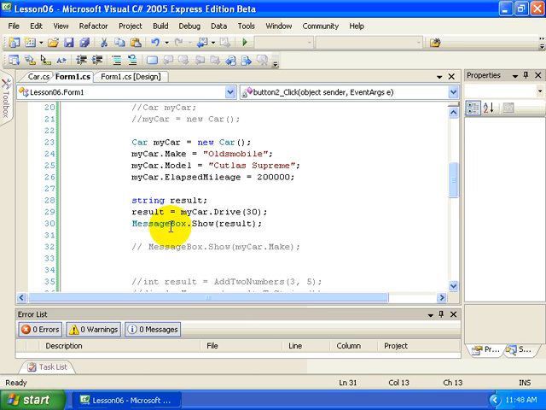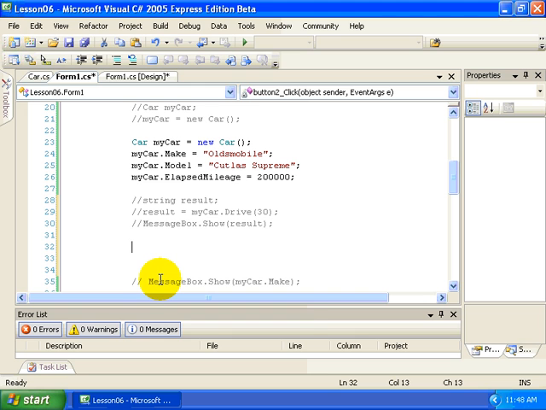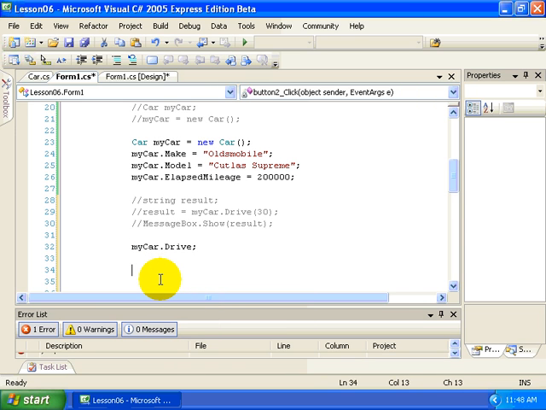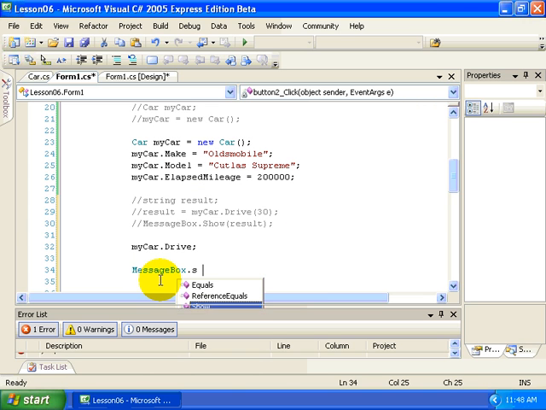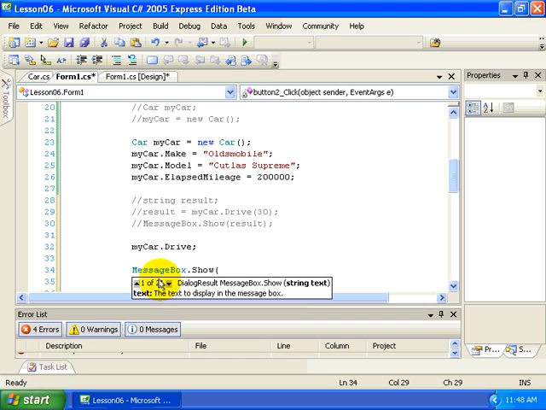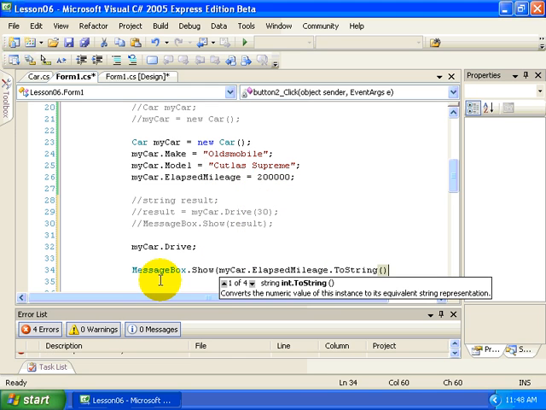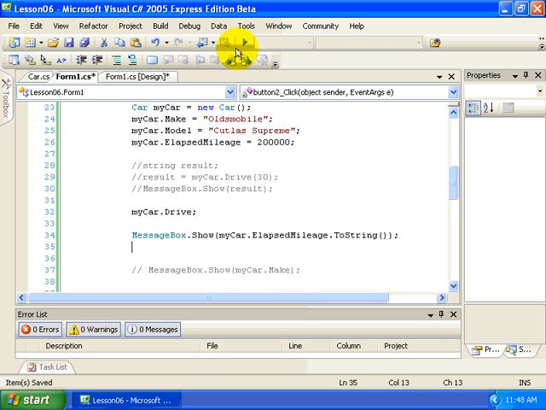Now I can also choose to simply ignore the return value. For example, let's go ahead and comment all this out and then just call mycar.drive. And then in a separate step, we'll go back to messagebox.show and we'll do something like this: mycar.elapsed mileage to string, just to make sure that the number was added in. Okay, so let's save this and let's run our application now.